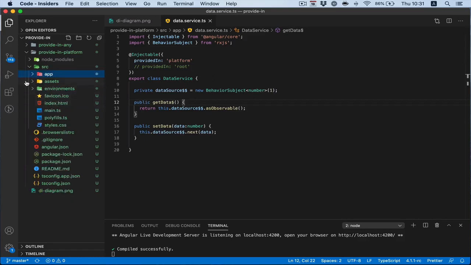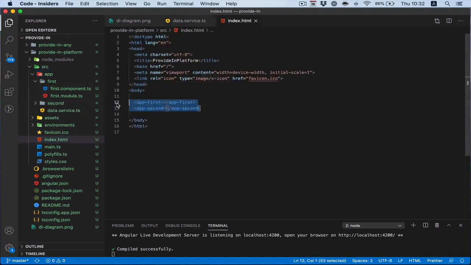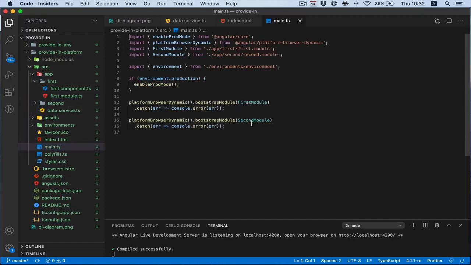And for this project, I created 2 applications. Instead of 1 application, I have 2 different applications. So I have 2 root components, and in my main file, I initialized it 2 times. So for the first module and for the second module, it's 2 independent Angular applications.